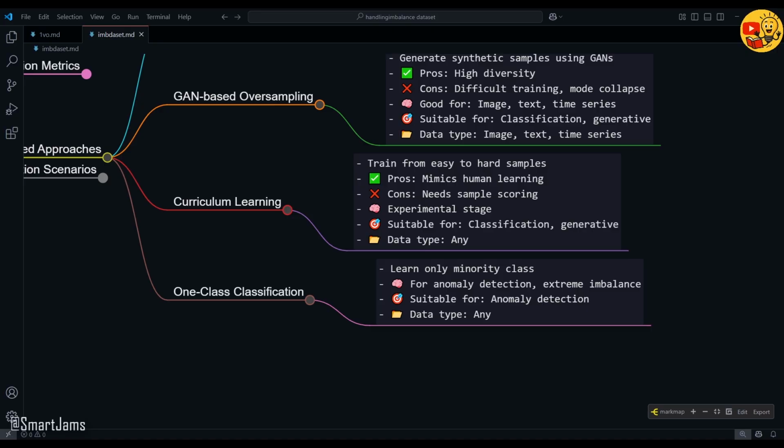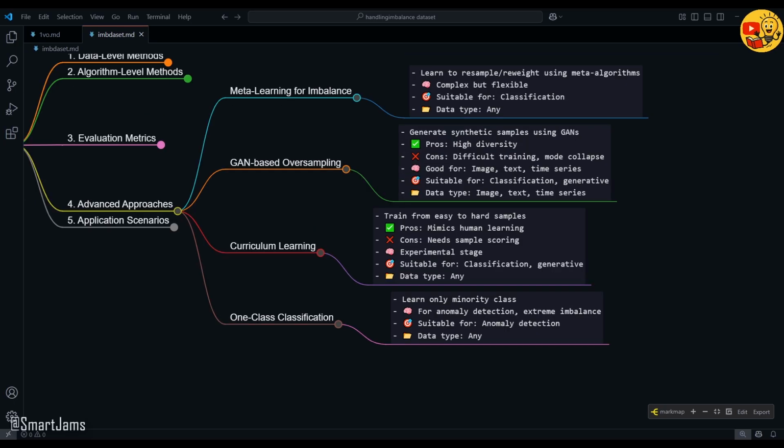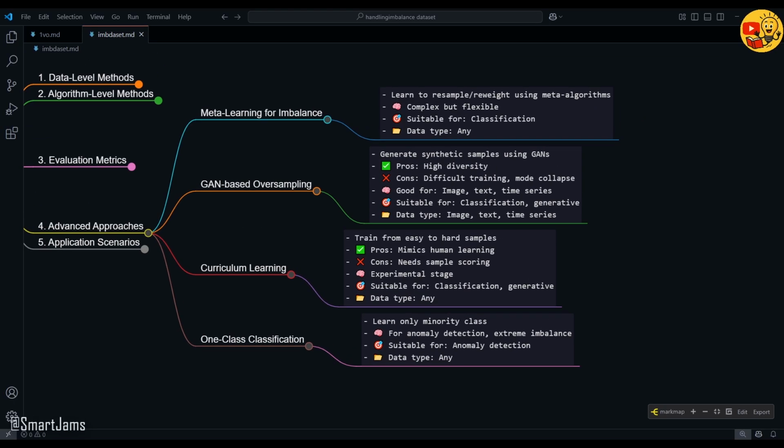These advanced approaches aren't always easy to implement. They demand greater computational resources, careful tuning, and deeper understanding of the data. But when applied correctly, they can dramatically elevate performance in imbalanced settings. Whether through adaptive learning, realistic synthesis, staged training, or anomaly-focused modeling, these methods provide the edge needed to move from models that simply survive to ones that thrive under pressure.